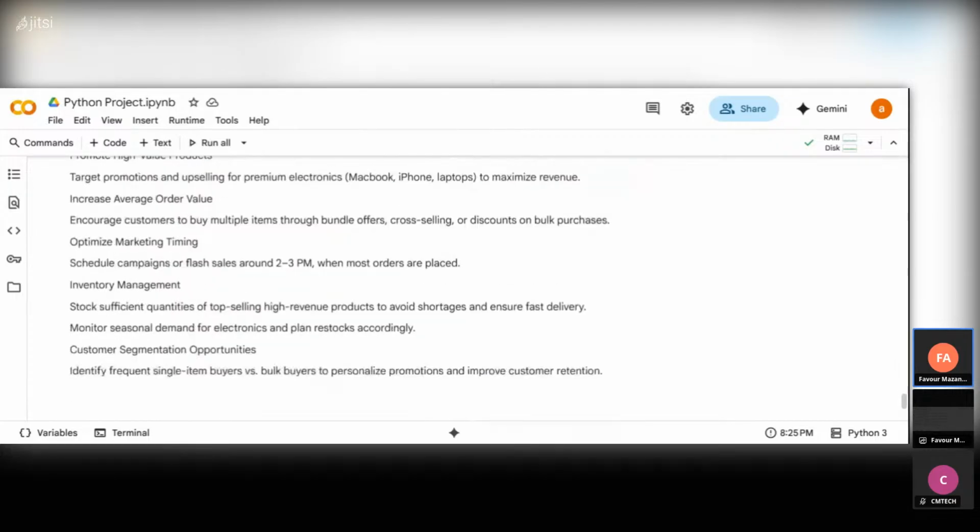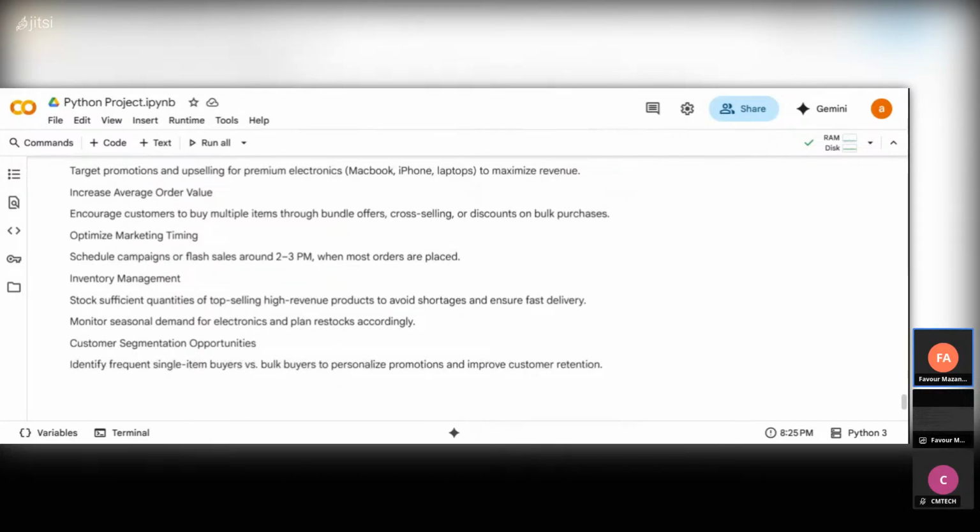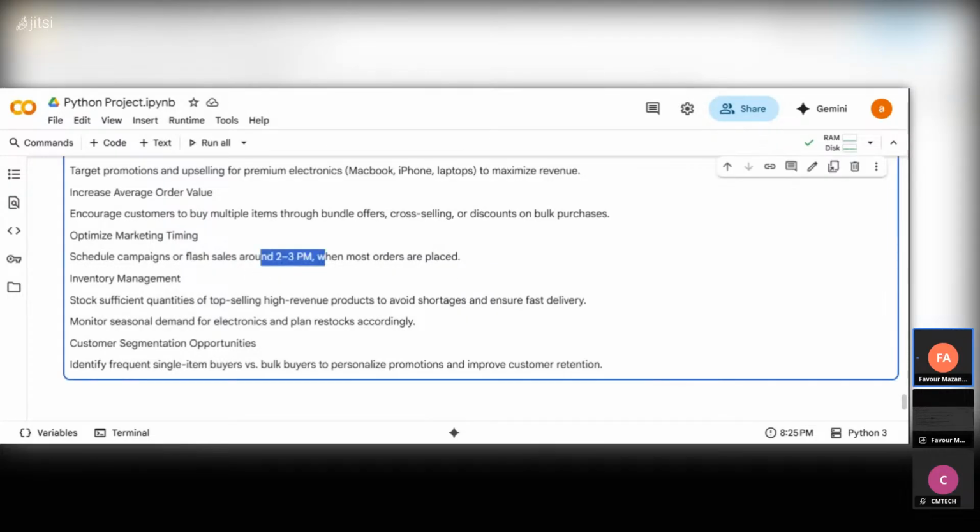Then, like I said, optimize marketing timing. Since we already know that they usually buy within 2 to 3 p.m., this is the busiest period. So we should optimize that period and make good use of it.